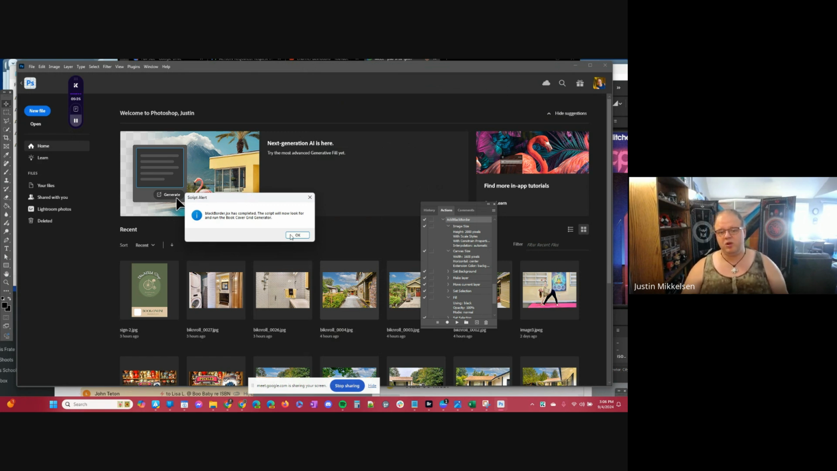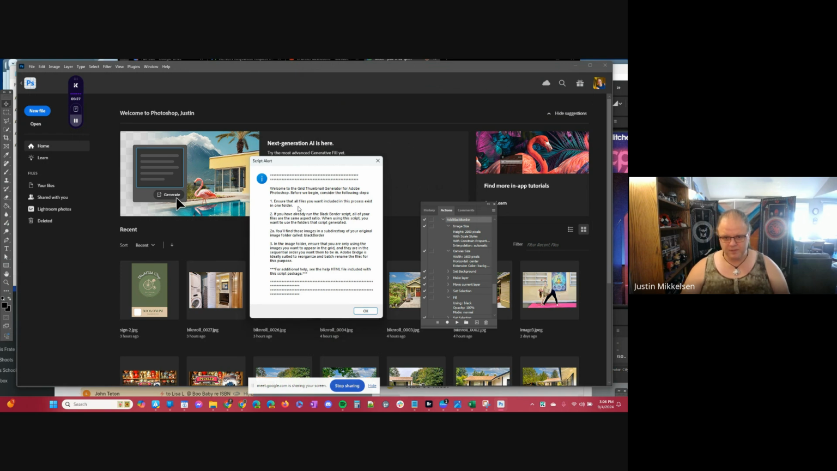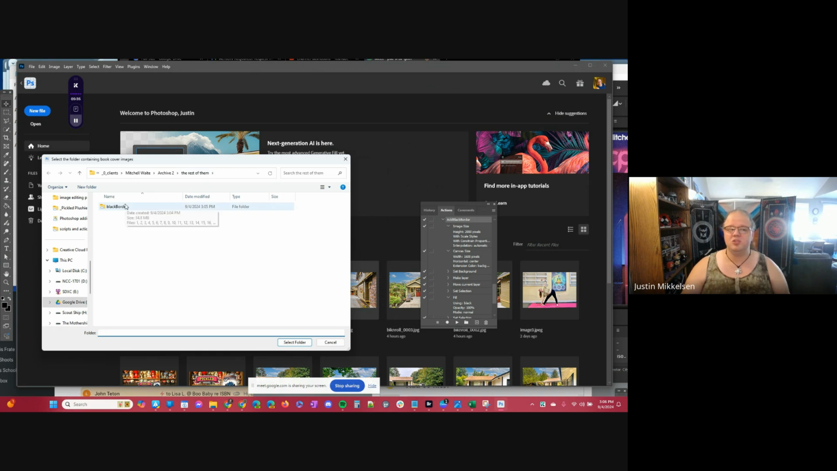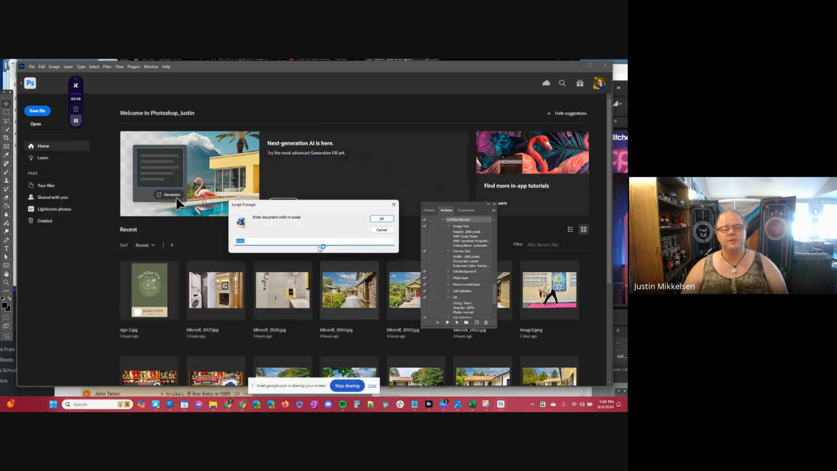Now we're going to go in and run the grid generator. Here's a little bit of information that's helpful for you as an alert. We're just going to hit OK. And now it's saying, all right, what images are we going to run? We've got to know what images, so we're going to select that black border folder.